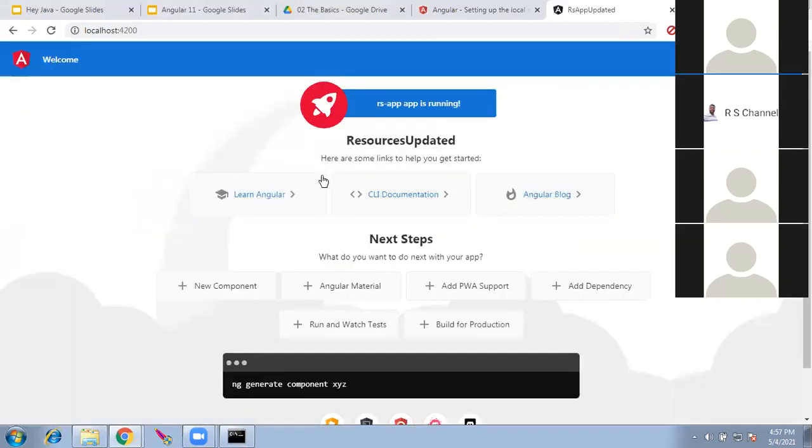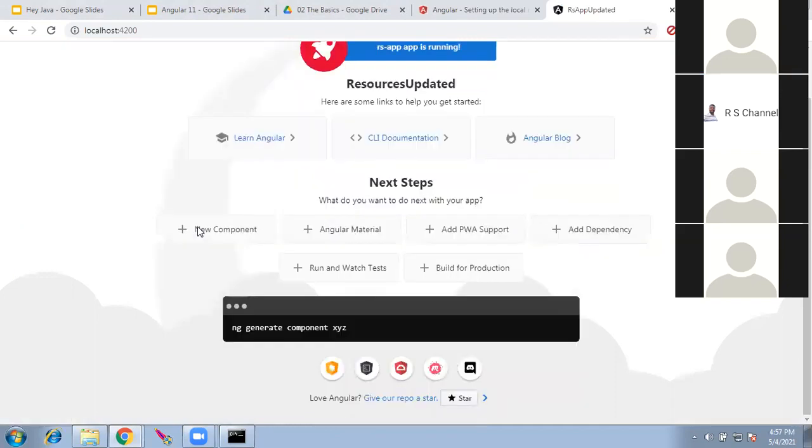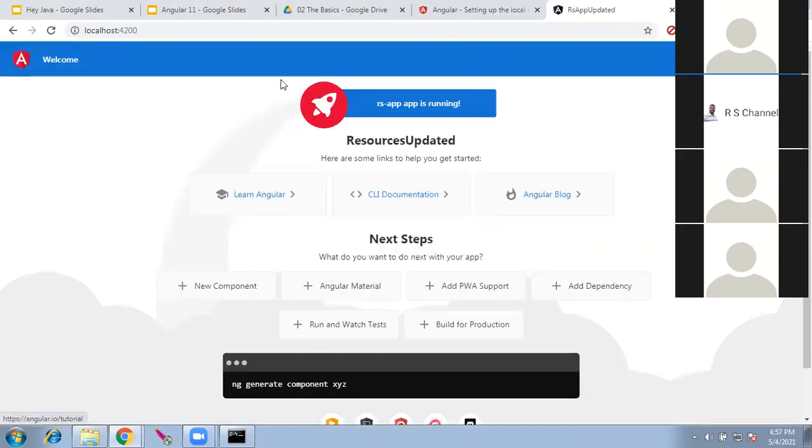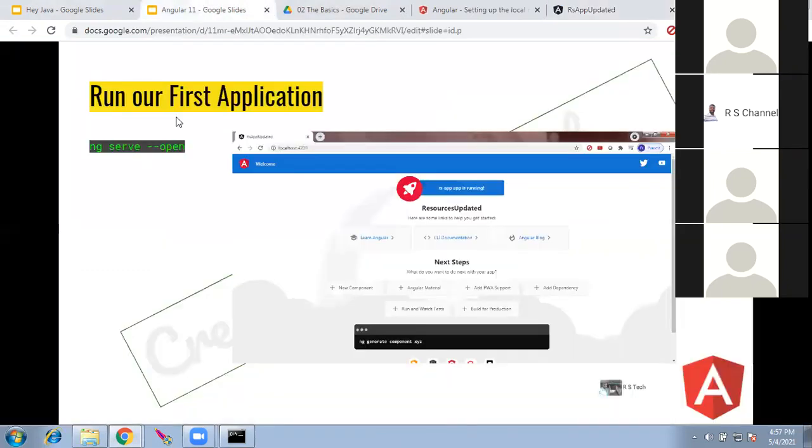And that's it. The default application is up and running. This has been provided by the Angular framework. We have to delete this content and create our own application. So the first step is done. We have run the application successfully.